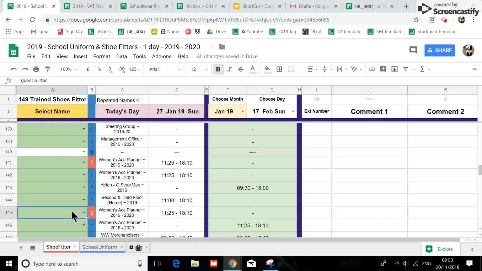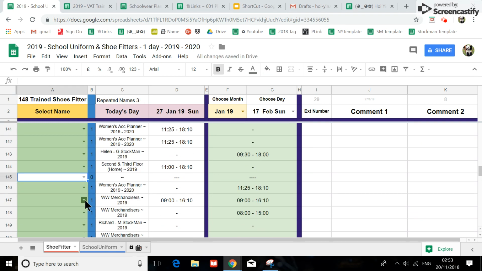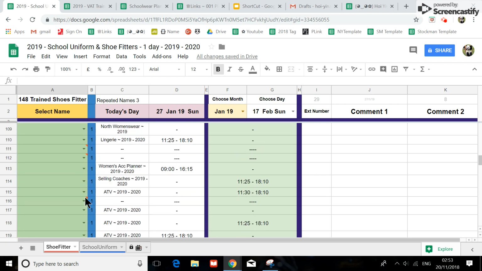Can you see? Delete this one. And then also you have got the red corners. So the red corners mean that you can't find the names in the planner, in all the other planners, which means this person might have left, or this person might have a name change.